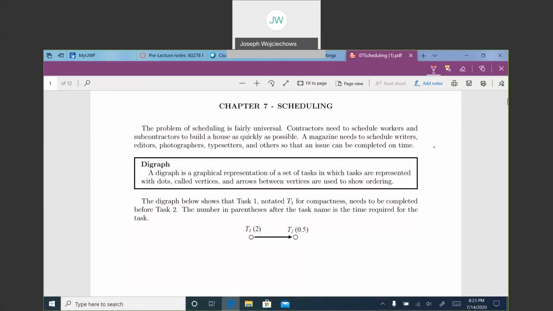A digraph is a graphical representation of a set of tasks in which tasks are represented with dots called vertices, and arrows between vertices are used to show ordering. So this is very much like a graph, except what we'd call an edge in a graph is called, well, an arrow. We use arrows to show direction.